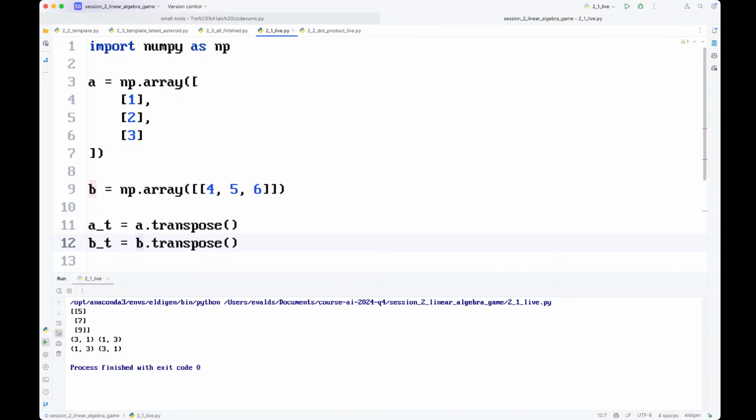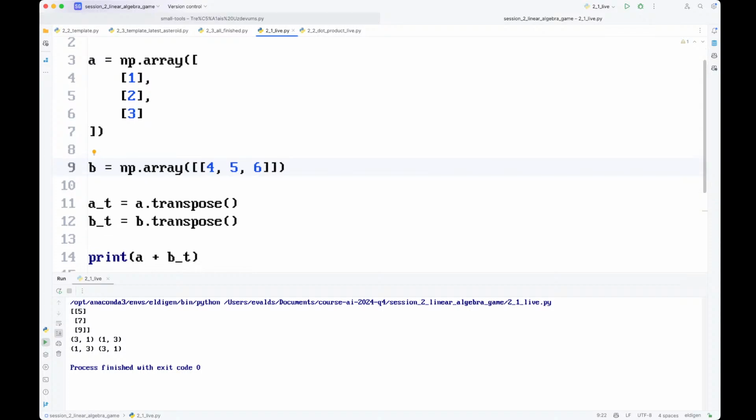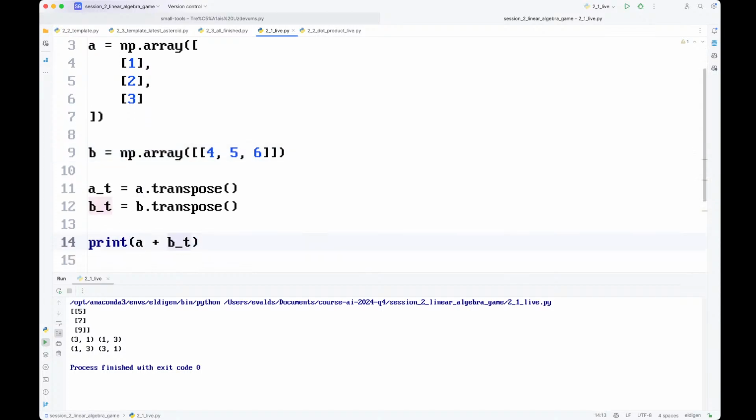So there's a 4, 5, 6, and then this is 5, 7, 9. So just A plus BT. And let's do an experiment. If I do this with A plus B, hopefully it will fail. Oh, it didn't fail. So there is something called broadcasting in NumPy.